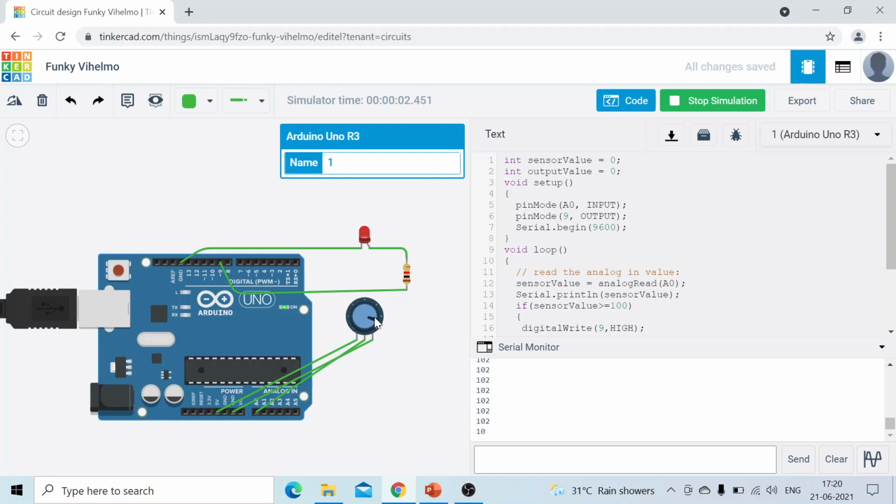Now I will change this potentiometer wiper. Suppose it is greater than 100, then it will remain on, and the brightness of your LED will be high. And when your value becomes low, see, this is less than 100, then your LED will become off. So as per the sensor value we can control the LED on and off.